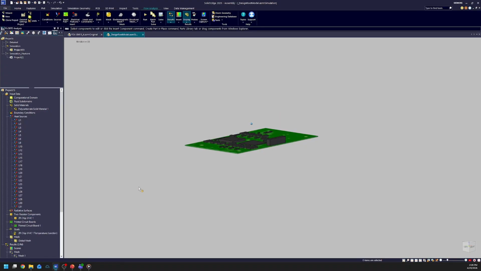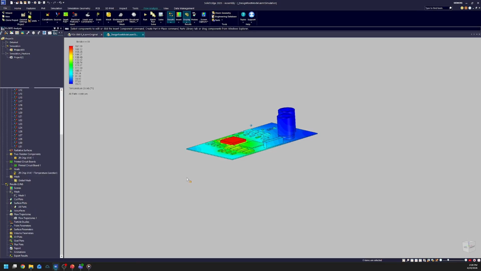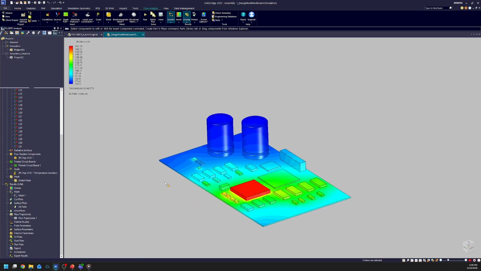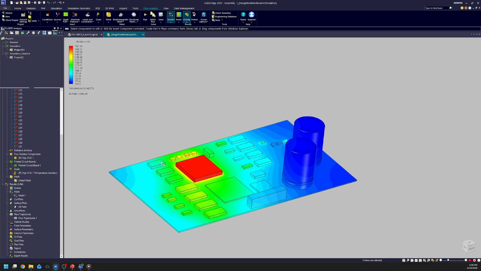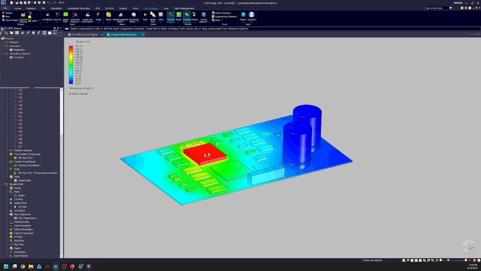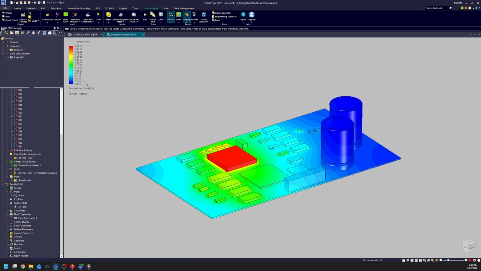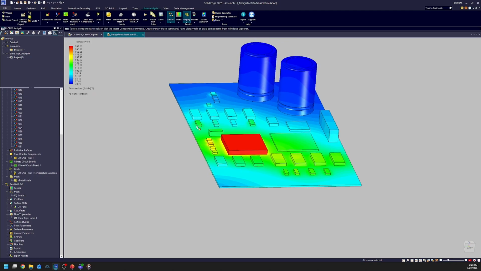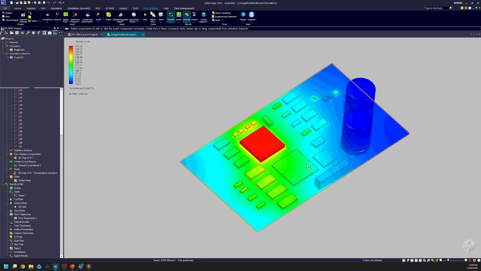So we can take a look at the results of this study, and we can start by taking a look at this surface plot, which shows the temperatures of each component here. And so we can see that the 2 resistor chip, or the main chip on this PCB, is going to be the hottest location at 167 Fahrenheit. And then, of course, we can also see some of the warmer areas around it.